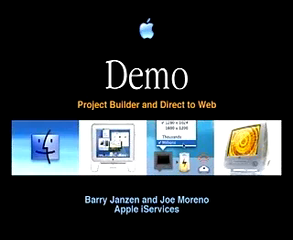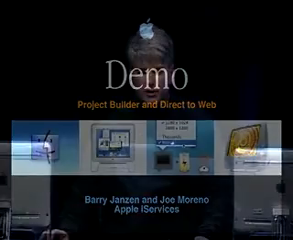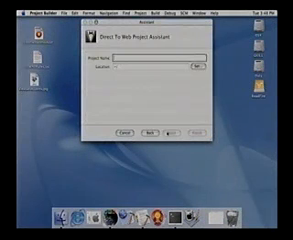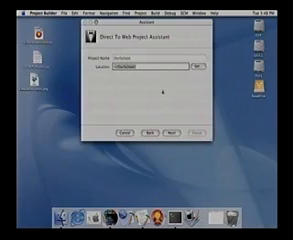We're going to build a new project, so this is what you'll do anytime you're building a WebObjects application. Again, here are the 47,000 choices that you have. We will select a Direct to Web application, and we'll name this app Our School. Okay?